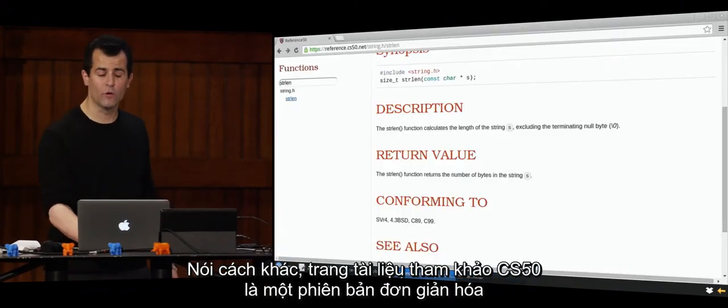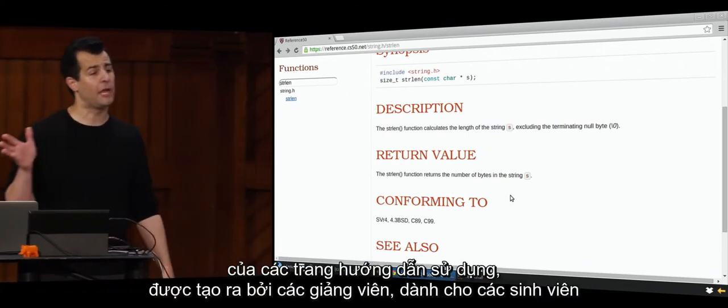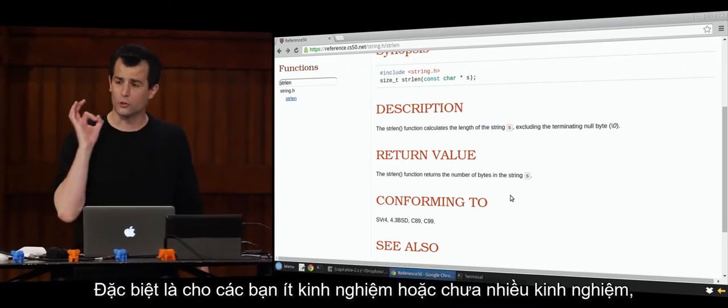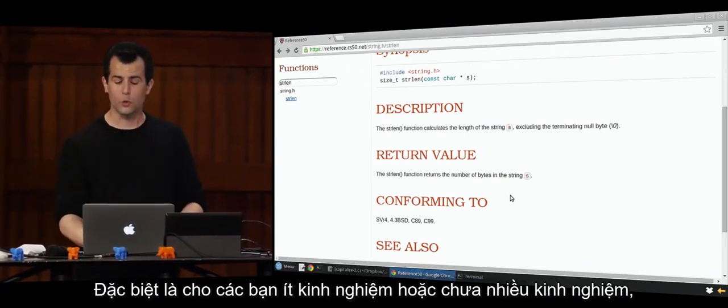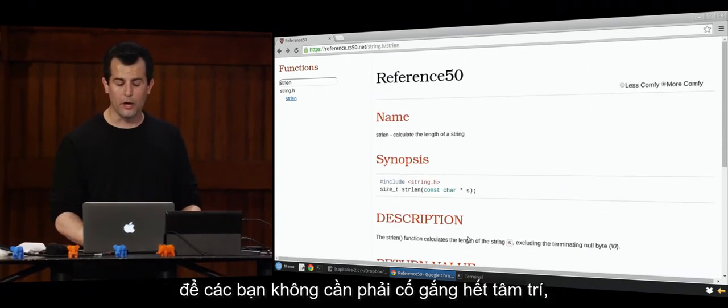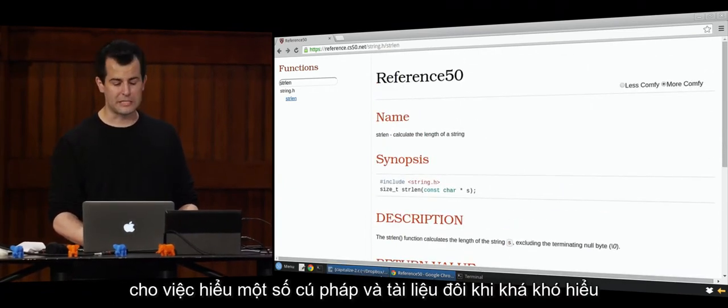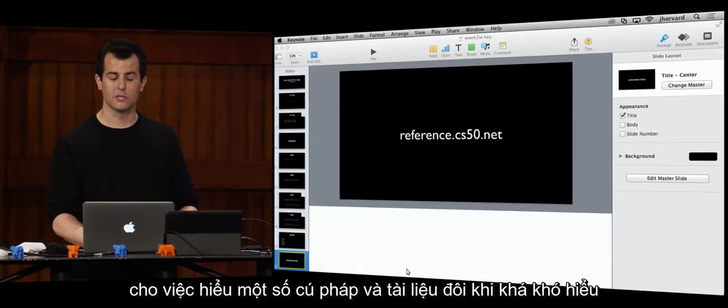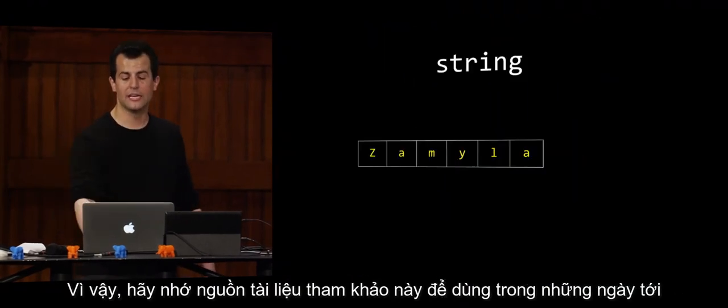In other words, CS50 Reference is a simplification of man pages by the staff for students, particularly those less comfortable and in between, so that you don't have to try to wrap your mind around, frankly, some fairly cryptic syntax and documentation sometimes. So keep that in mind in the days to come.